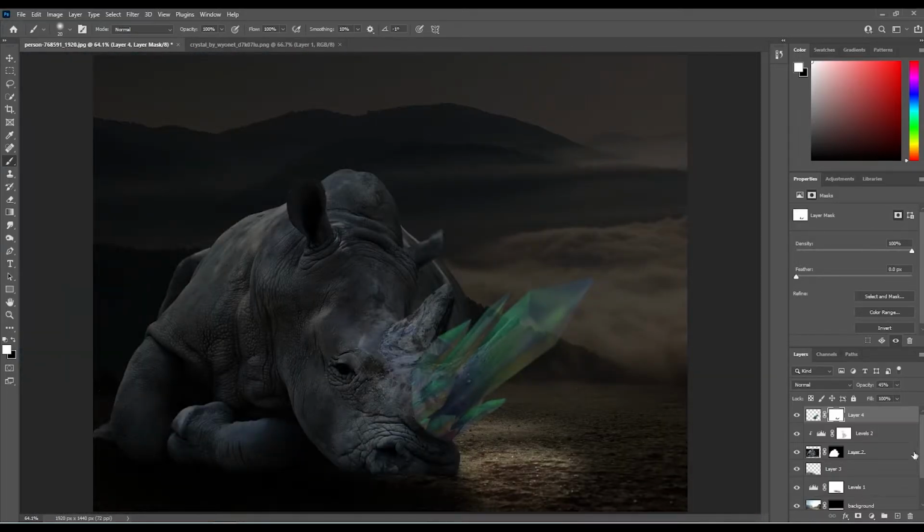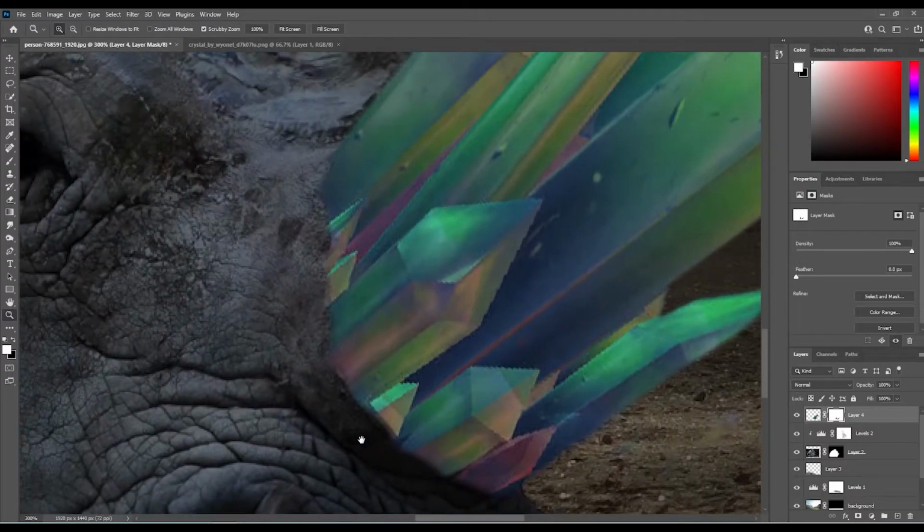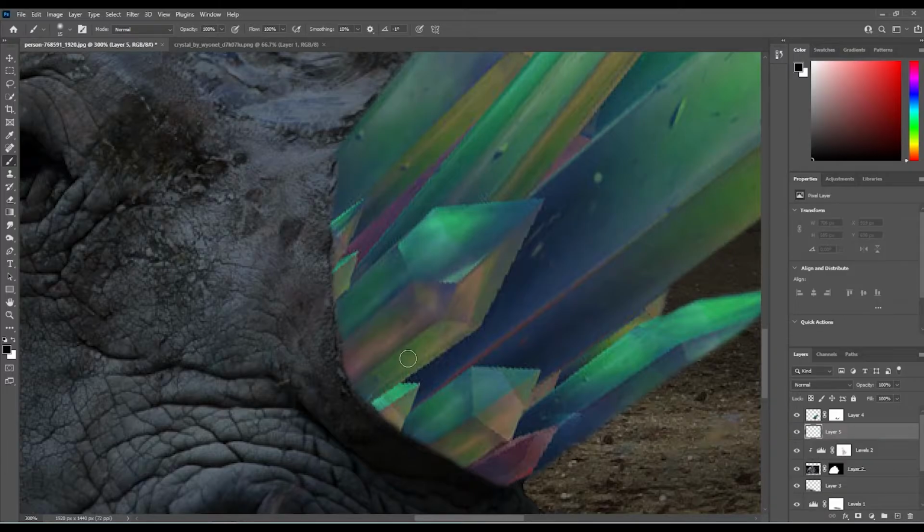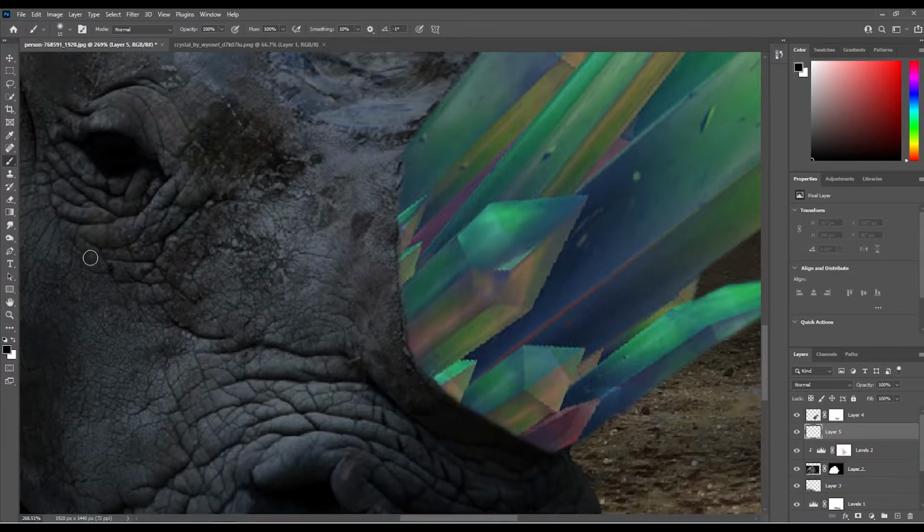Zoom out. From here, just turn the opacity back up. Now what we're going to do is just zoom in on the actual crystals and let's add some depth to the edges around the crystals. So select the brush, make sure the color is black. Okay, let's just create a layer below the top layer.